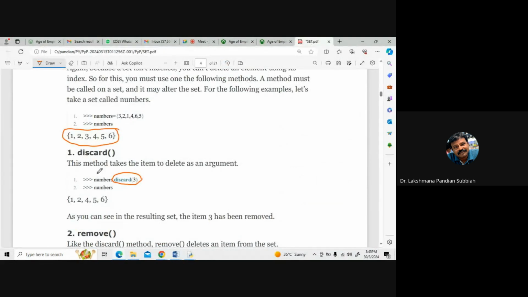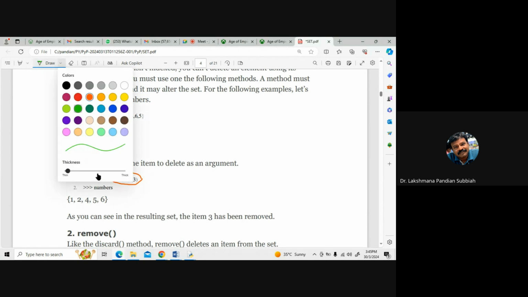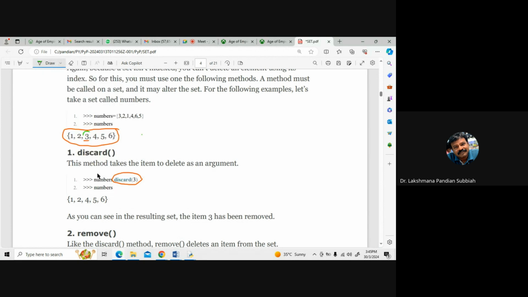Here we are discarding the element 3, right? We can discard that element. So I'm going to discard that particular element, and I have to call the function discard with the corresponding element. Then it will remove that element. So that 3 is removed, that one has been removed, right?